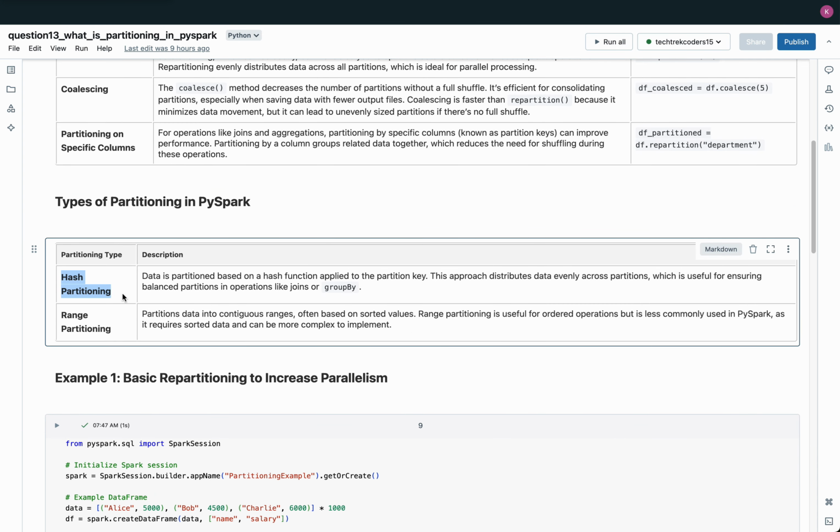Hash partitioning in PySpark. Hash partitioning is a commonly used partitioning method that distributes data based on a hash function applied to a specified partition key. This approach ensures that data is evenly spread across partitions by computing a hash for each record and assigning it to a partition based on this hash value.